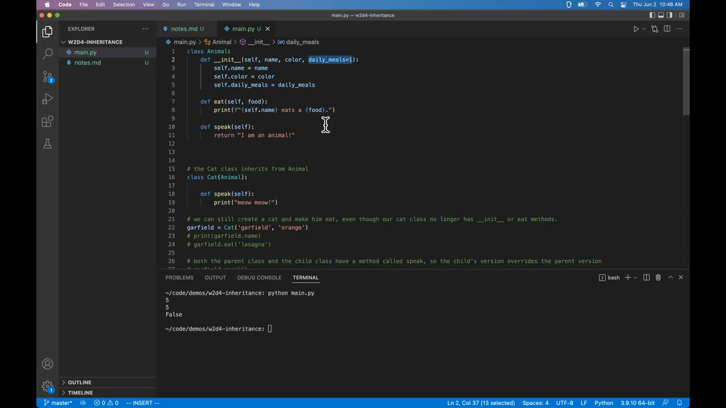I'm not sure. So for this example, if I wanted to limit how much each animal could eat, we can just decrement daily meals. And as long as it's greater than zero, they can continue to eat. So they don't actually need a different eat method, I don't think, as long as the daily meals parameter is different.